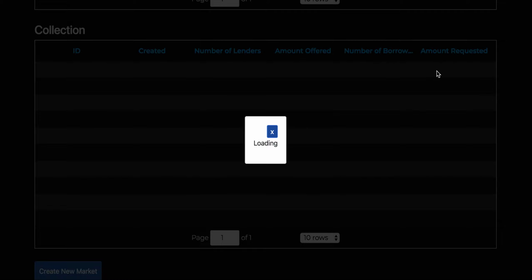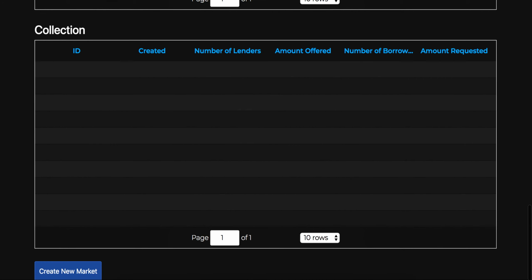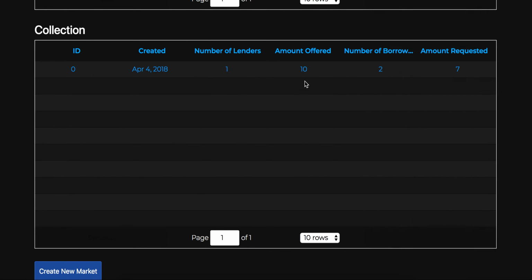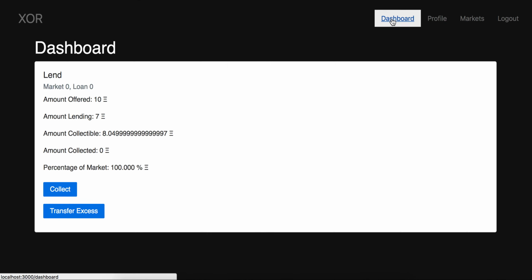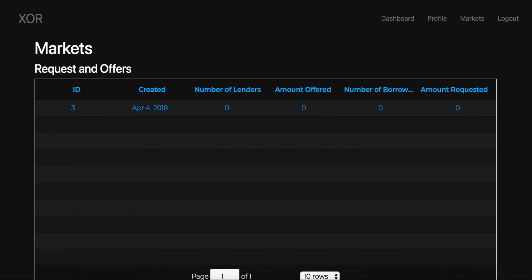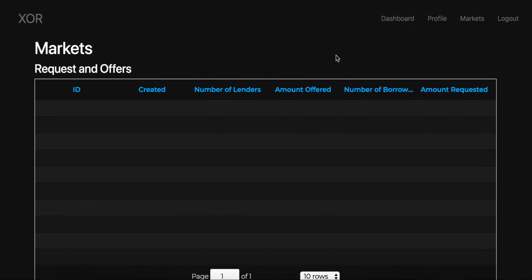So now we should be going into the collection period, and lenders will be able to actually collect the Ethereum that they originally lent out. So we're just going to switch to the lender account, and we're going to go ahead into the dashboard, and you can see there's actually some excess here. So we're going to collect that 8.05 Ethereum. So we're right now at 96. And let's go ahead and check that. Here we go, and that was transferred successfully.